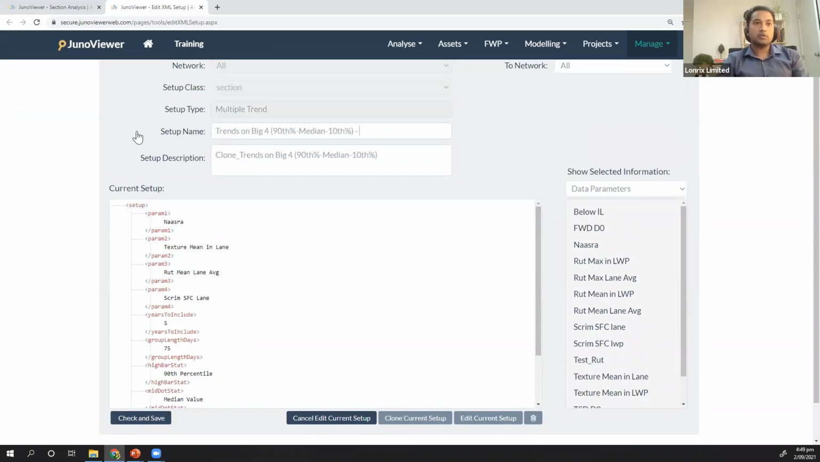So what I want to do here is I want 4 graphs, 2 on texture and 2 on rutting. So I'll say texture, rut, 8 years. So I'll change from, I can see here the years to include is 5 years. So I'll change that to 8 years.